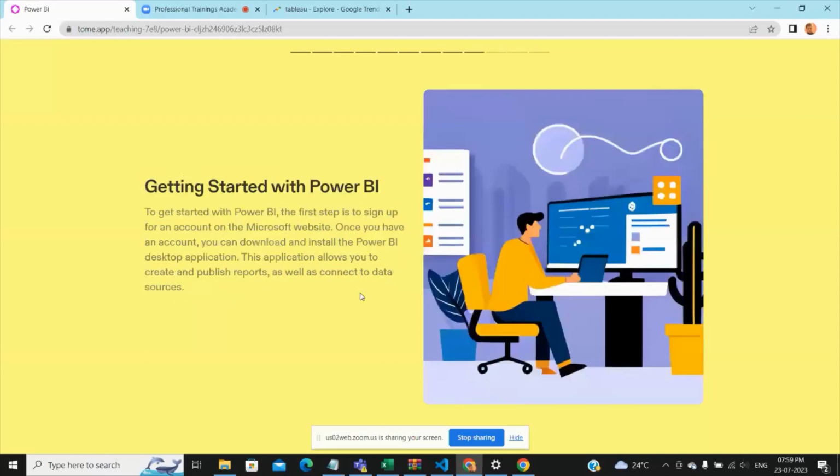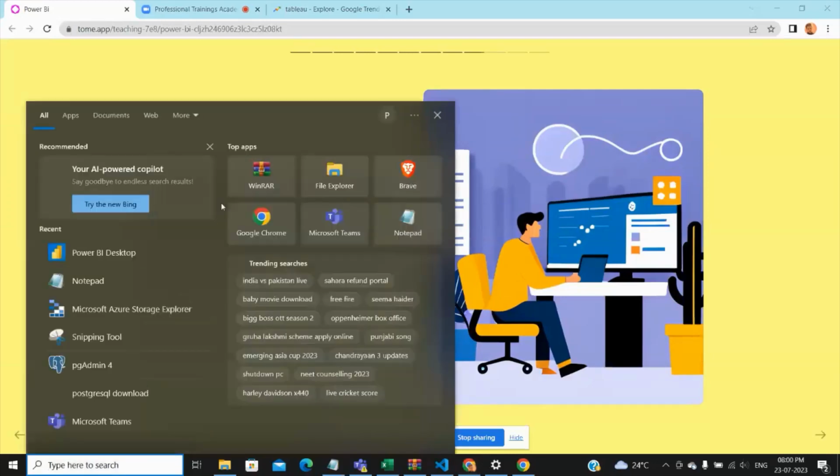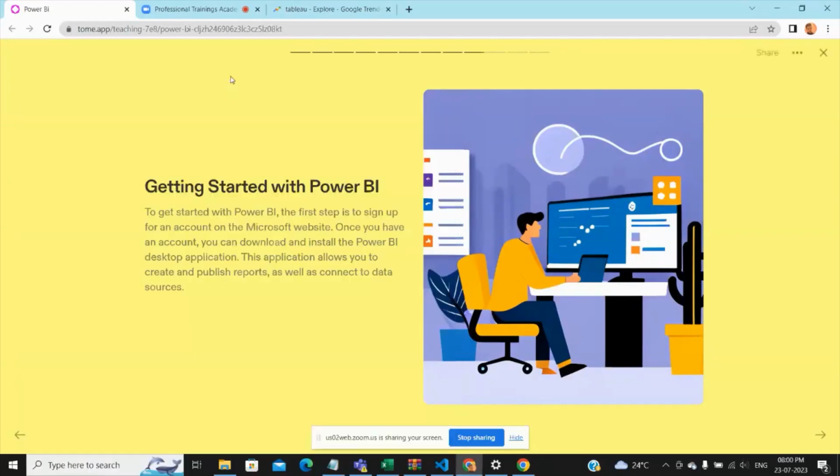So let's move to getting started with Power BI desktop. To get started, our first step would be to install the Power BI desktop app. Have you already installed it, or should I show you how to install it? Yes, we have installed. All of you? I'm installing right now. It is in process. Okay.